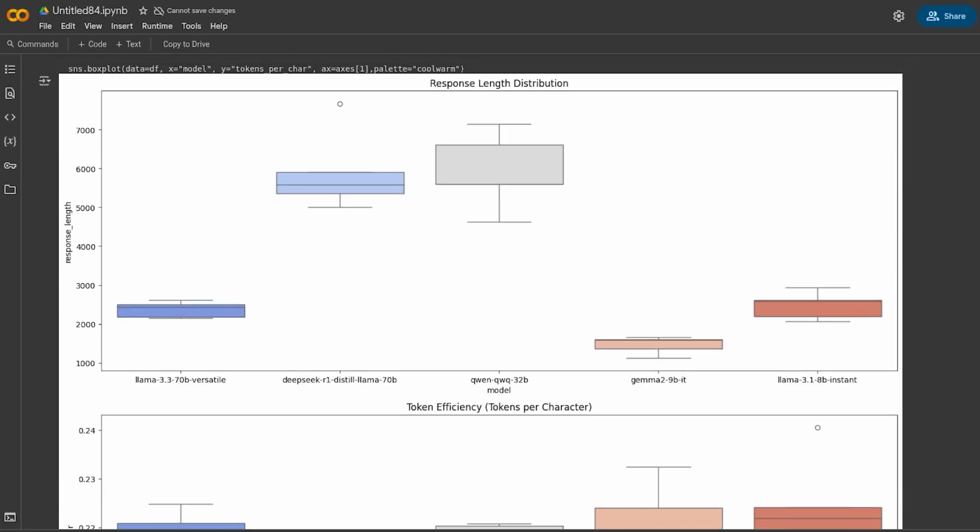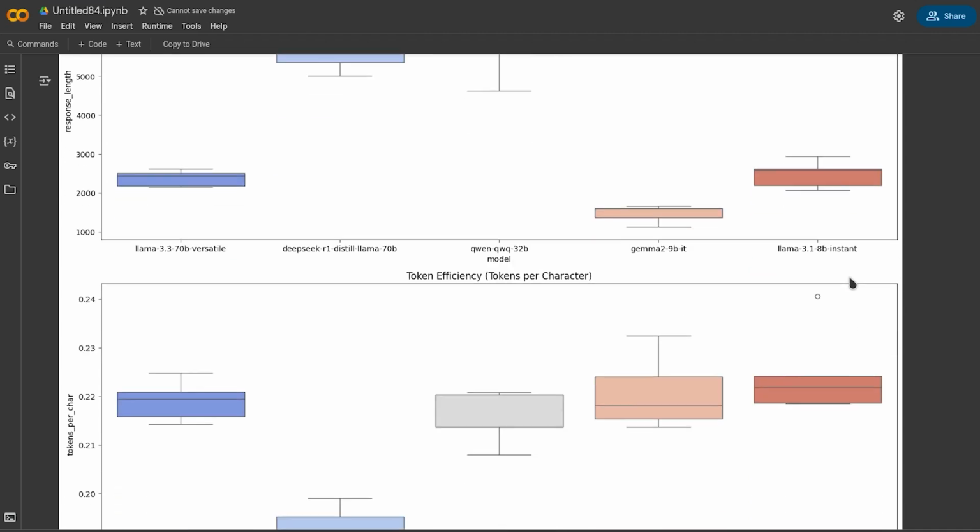Analyzing response variability and efficiency. After that, we analyze the consistency and efficiency of model responses. The analyze model responses function queries each model multiple times, number of samples is 5, for the same prompt. It calculates response length, number of characters, and tokens per character, a measure of token efficiency. The visualize model analysis function then creates 2 box plots.